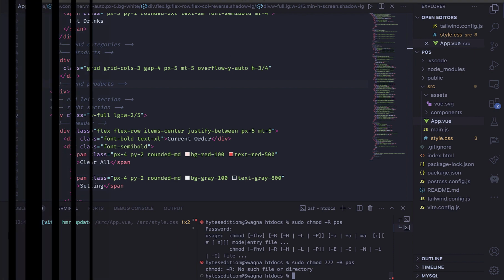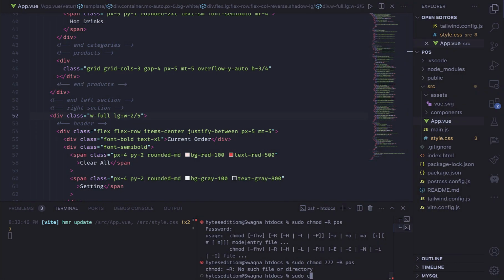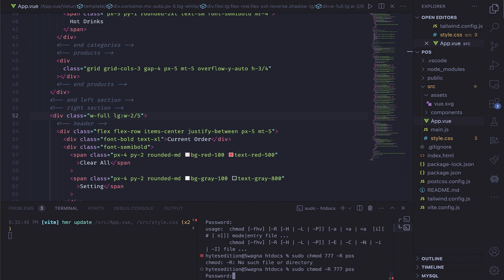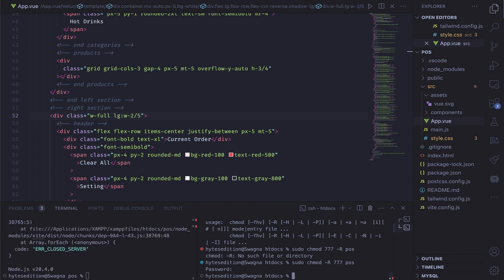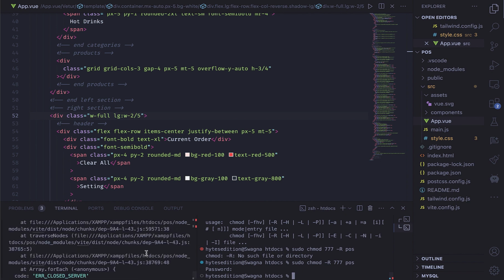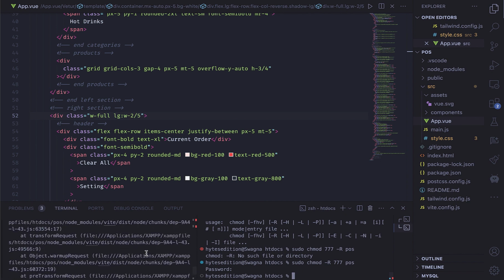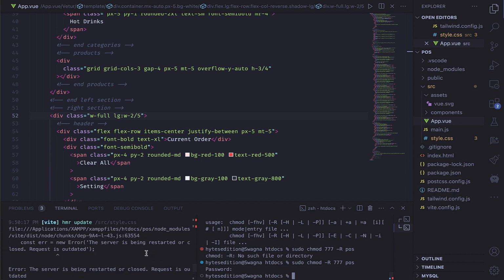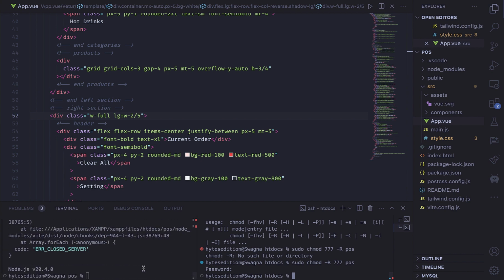Oh, hold on a second. Sudo chmod -R. I think that was a typo. 777 POS. Yeah, and I'll put in the password. So am I able to change? Yeah, I'm actually able to change. That's why you see it has closed now.